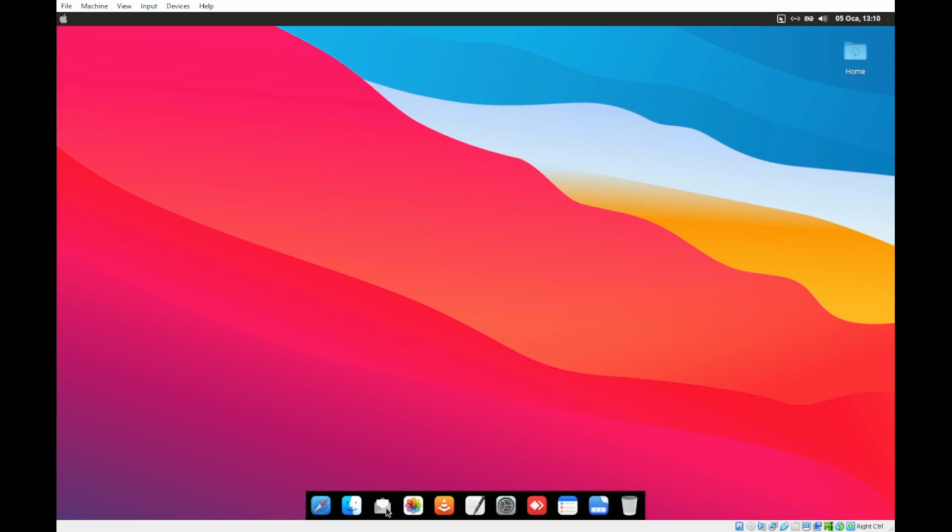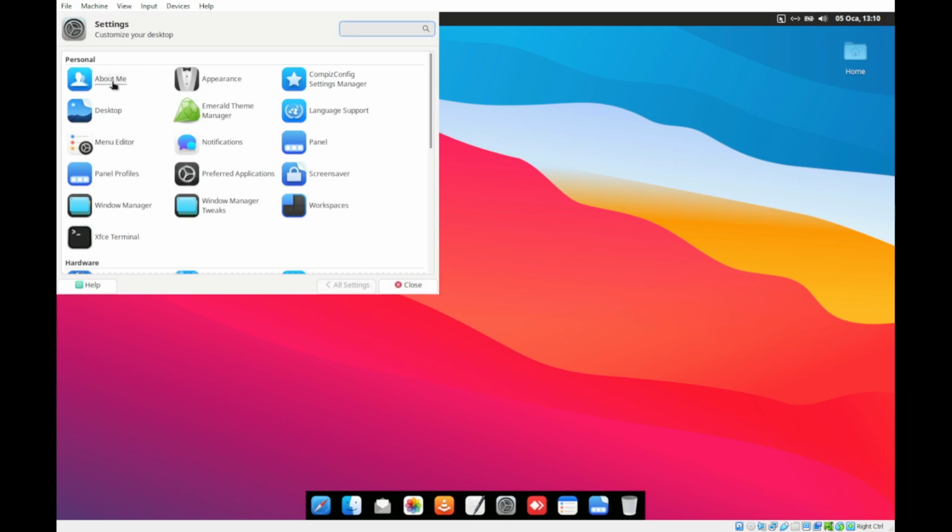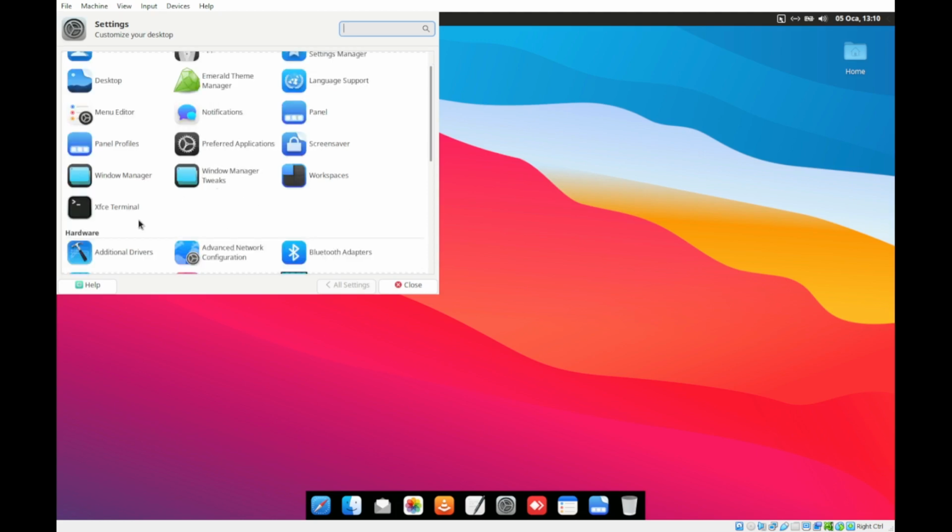And file manager, mail, Mousepad, settings. Okay, let's try to select settings. We have here About Me, desktop, preferred applications, XFCE terminal.